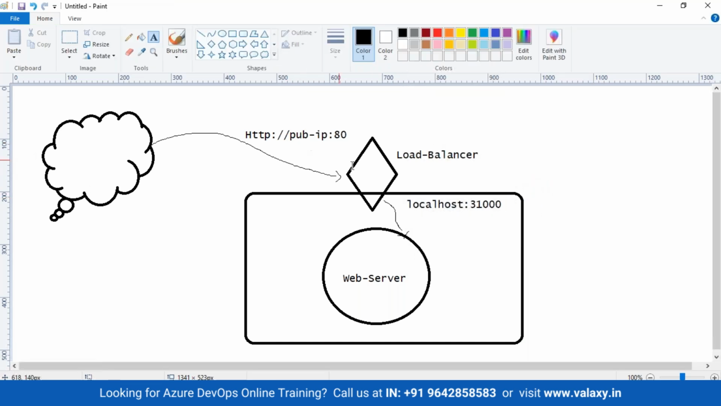But this is how the mapping is happening from port 80. From the front end, the port is 80. When the request is going to the back end, the port is 31,000. So from 80, the port mapping is happening to 31,000. Are we doing this port mapping? No, this is automatically happening using Kubernetes.